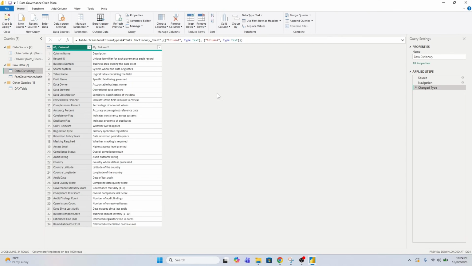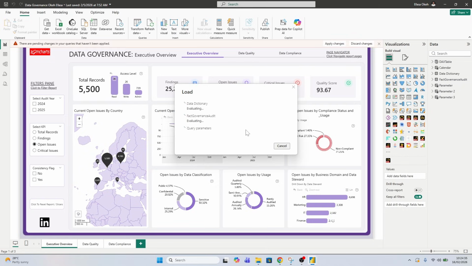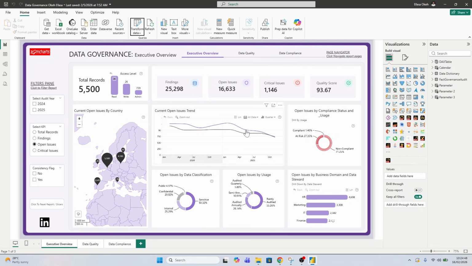The data dictionary should work properly. So if I click on close and apply, it should bring me here without any issue. That error we were having before, we're not going to have that error anymore. So let's just give it a little time. So now you can see it's actually trying to load the data. So the data is loaded perfectly fine. You don't have any issue.